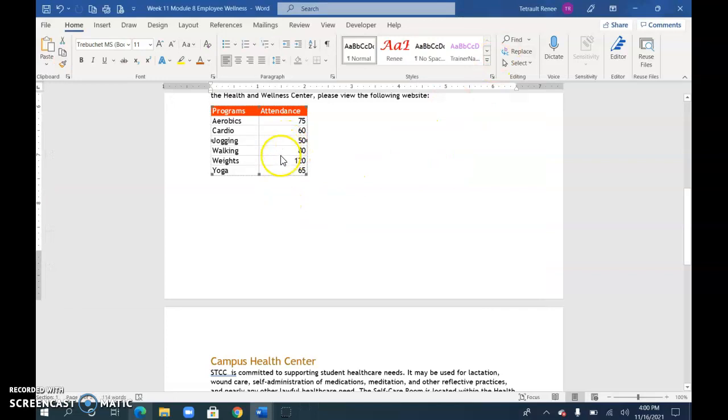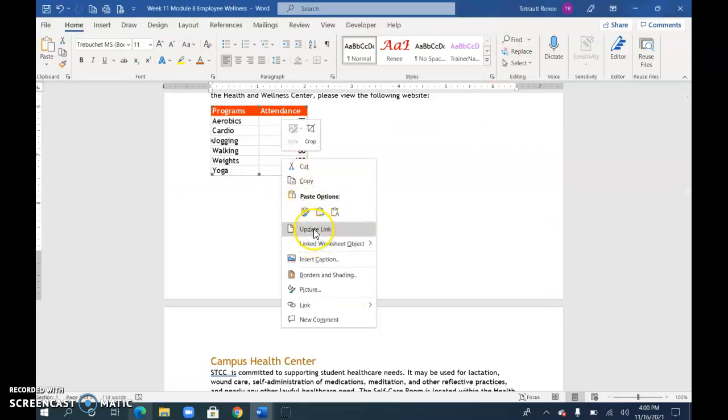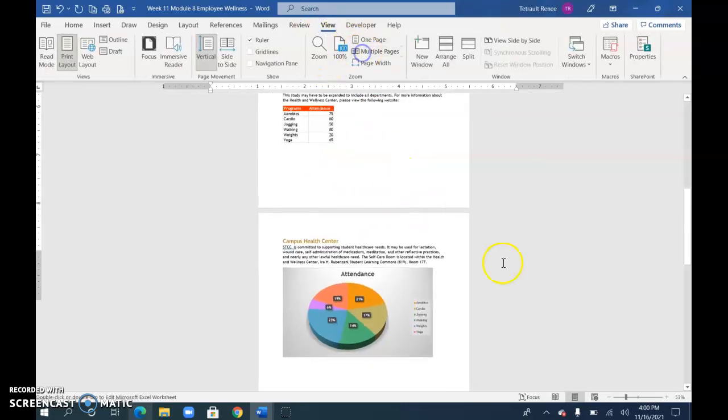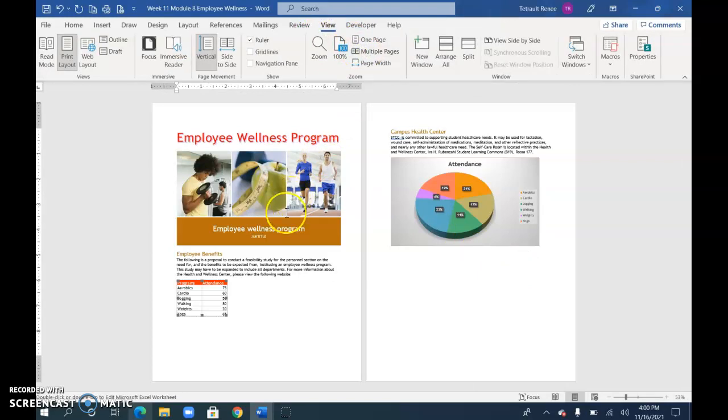When you right click in here, you need to update the field, and it's changed to 20. So let's view multiple pages. You should have your title, your PowerPoint slide, your Excel spreadsheet, and your pie chart. And that's a save and submit. Thank you.